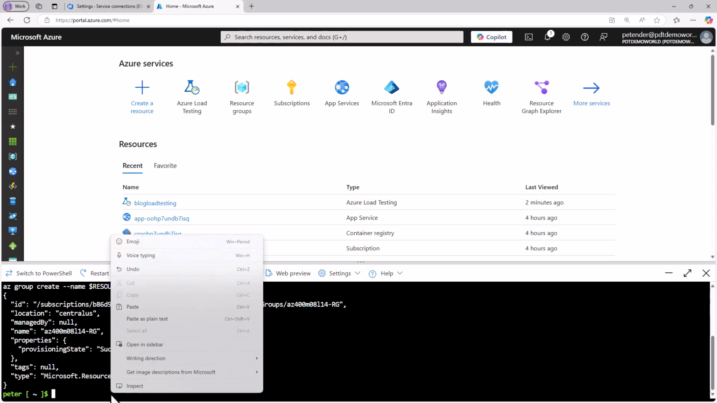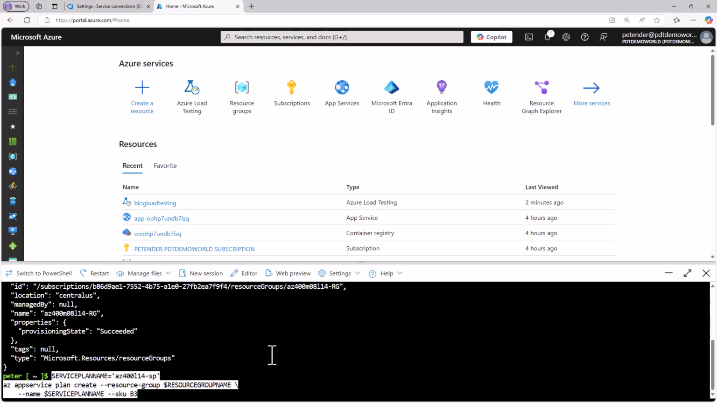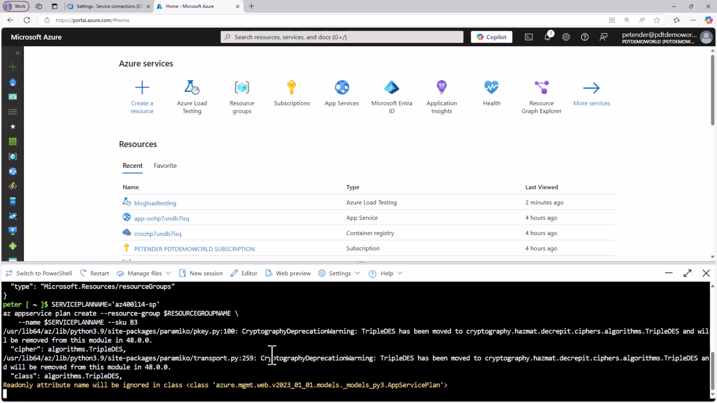And it is roughly the same idea. So we define a service plan name parameter variable, AZ400 lab 14 SP, and then we're going to trigger AZ app service plan create, which means create me a new application service plan, and store it inside that resource group and provide a name. And we're going to use a specific app service plan, like the cost and performance model behind it, where in the lab setup we use a B3 plan because we don't need a lot of performance.